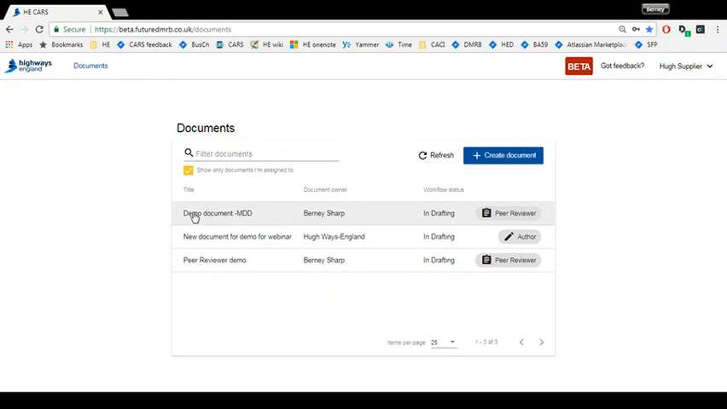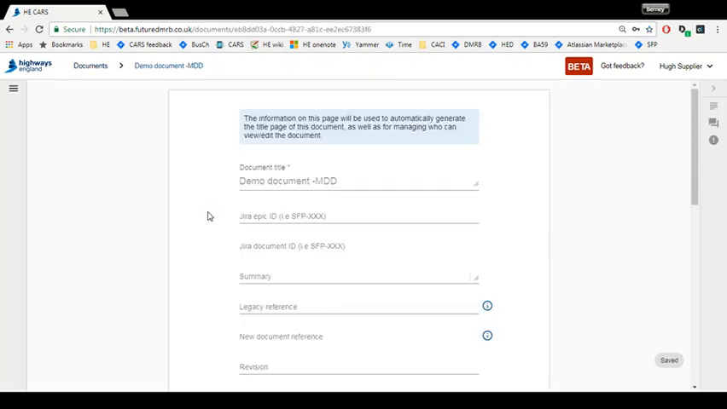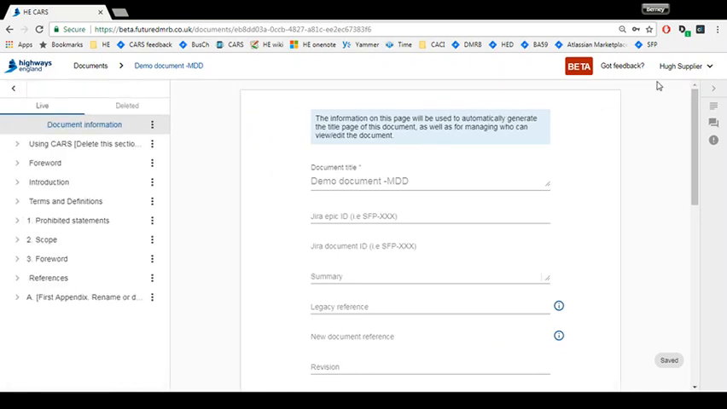On my screen, we're going to open up this first one, demo document MDD. So to open it, I'm just going to click on it. There are then four main areas to the screen to draw your attention to. Across the top, we have what's called a breadcrumb pane. So if you want to go back to the document list, you can click on Documents. If you have any feedback for us, at the top right, there's a little button that says Got Feedback.